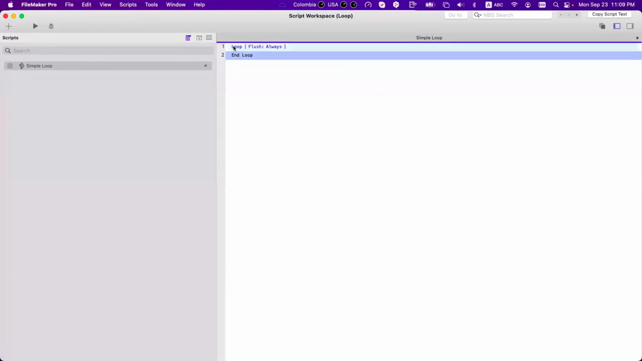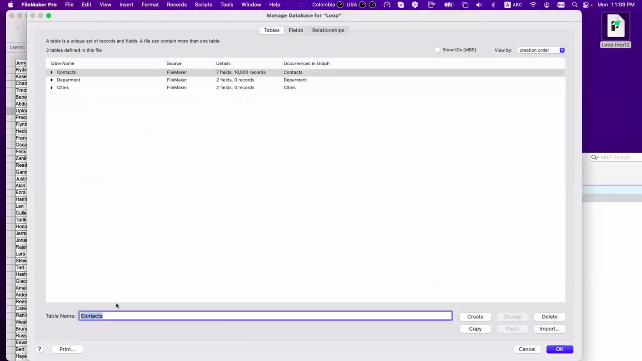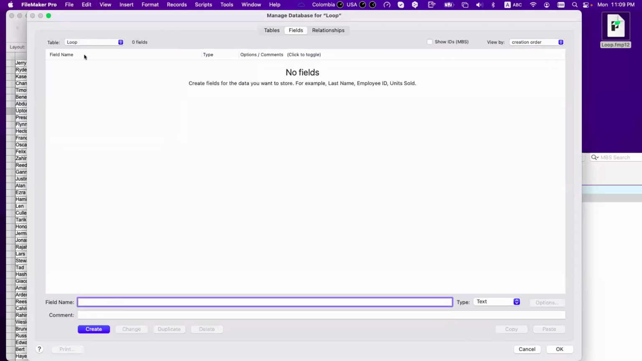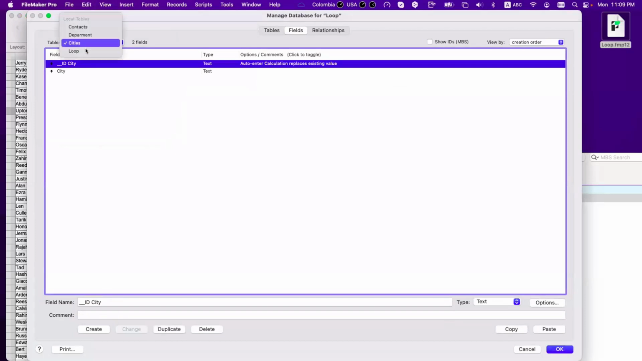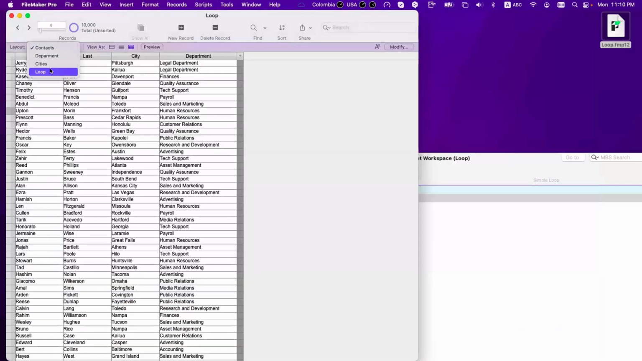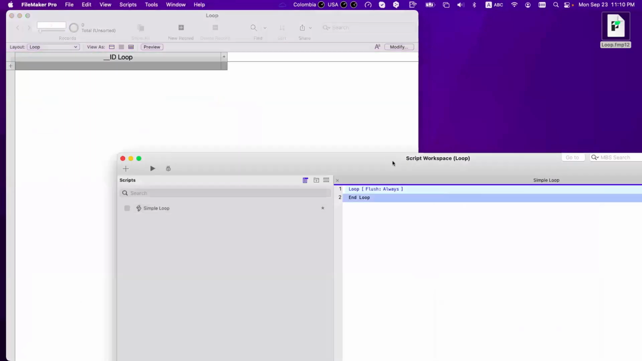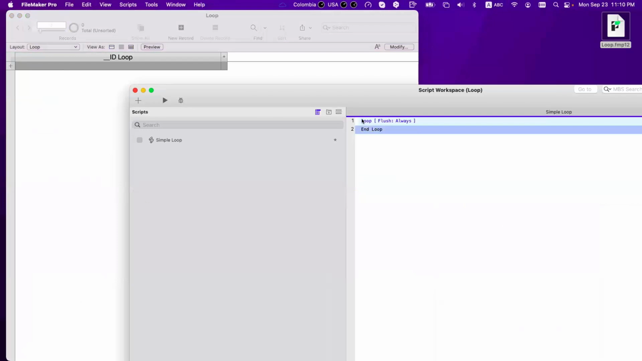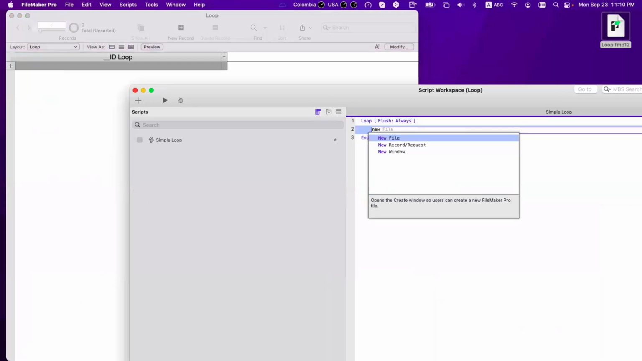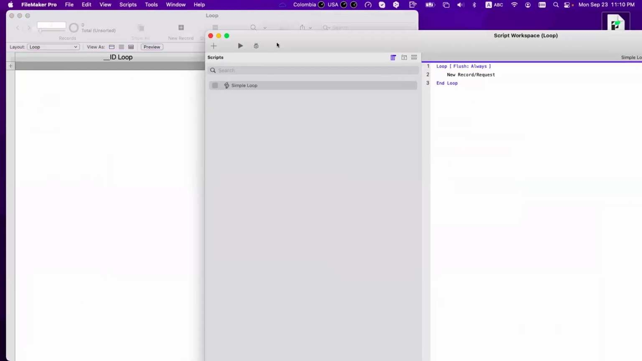But so the loop is, so let's say I'm going to create a loop table, right? Okay. So I'm in the loop table here. And I said, I want to create record. So new record. Okay. Right. So I'm doing this. I'm going to do a new record.